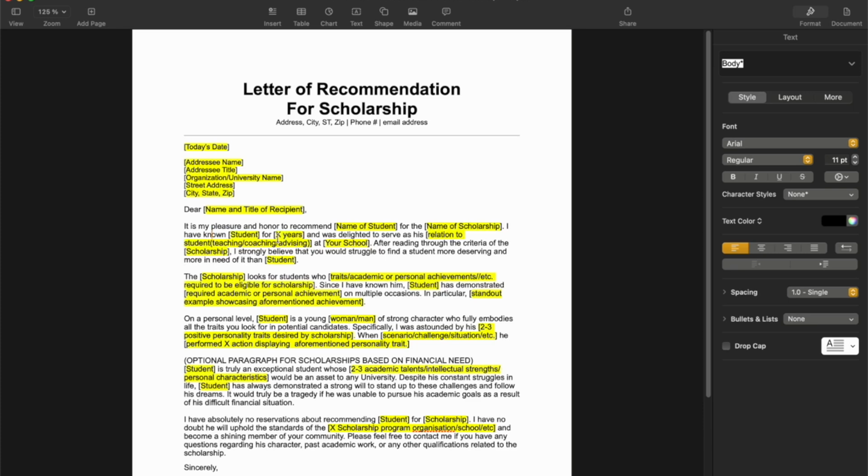For example, if the person who is writing the letter of recommendation for you is a research professor, okay, so you can say that, okay, I know this person for this purpose.